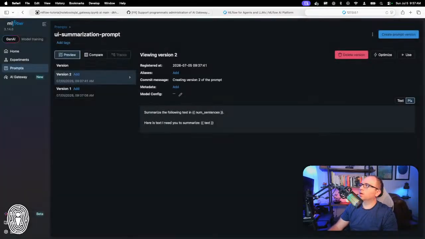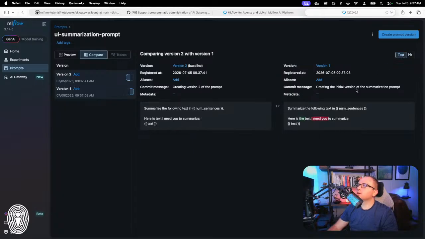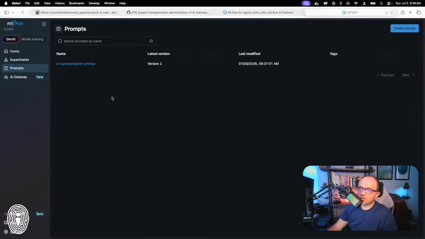And then if I click create here, now you can see that I can go back and look at the original version, or I can look at my new version, and then I can even do a comparison here of version 1 versus version 2. Diff highlighting is not supported in Markdown view. Switch to text view. Okay, so then you can actually see in this text view right here what exactly was modified. So that's kind of cool. So that's how you create things in the user interface.